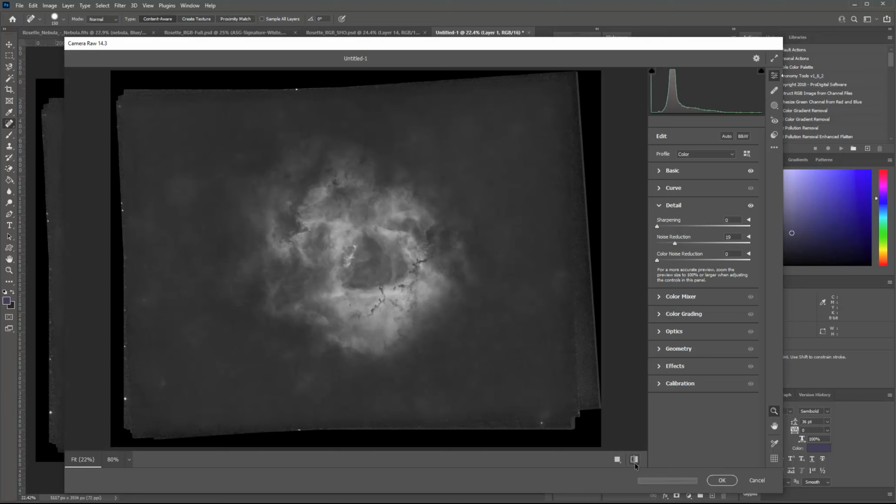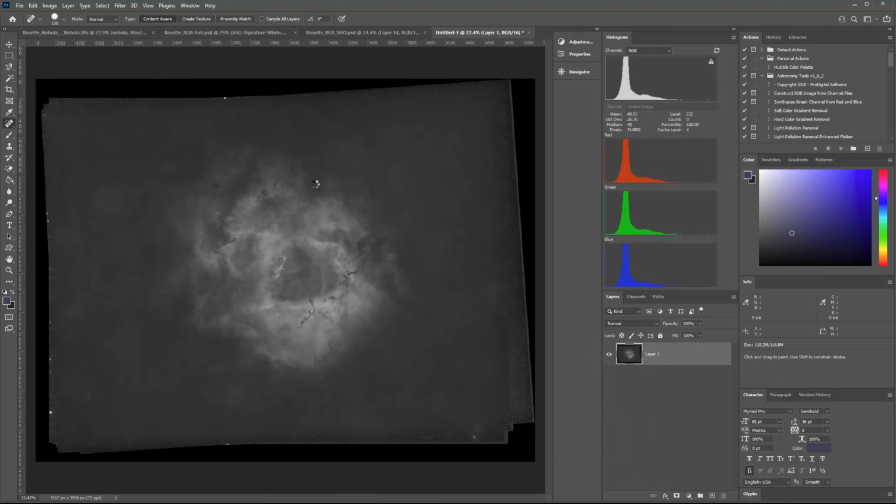Okay, so that's a before, that's an after. I think we've improved that. So I'm going to hit OK. And now I'm going to go ahead and just hit Control A and Control C, so I'm just selecting all, and I'm going to hit copy this whole entire image.